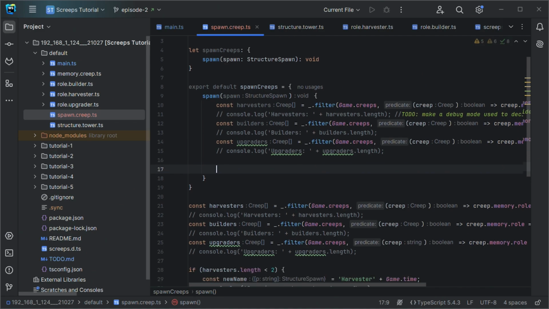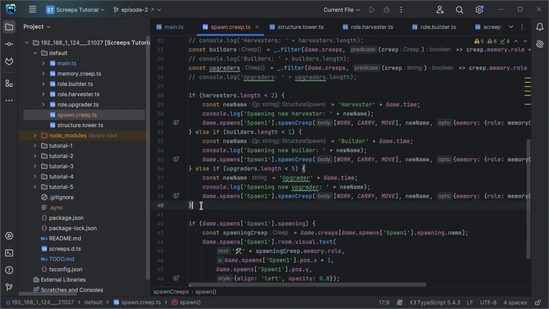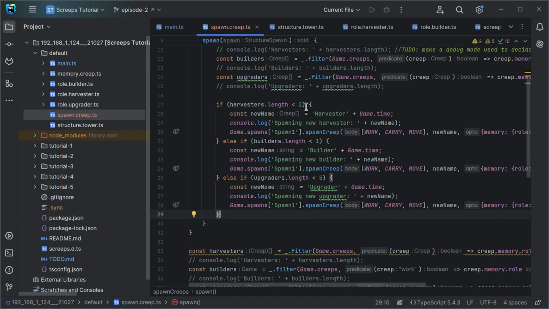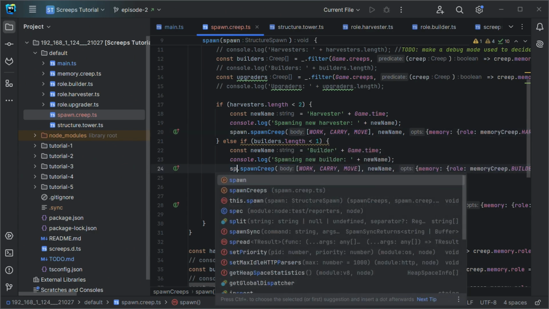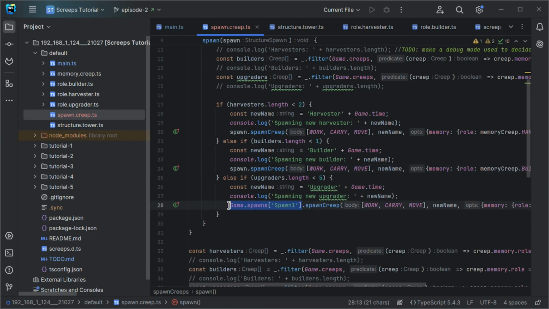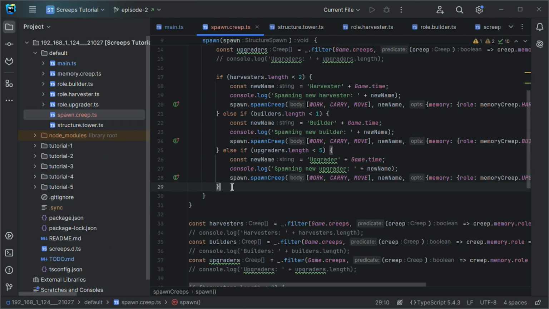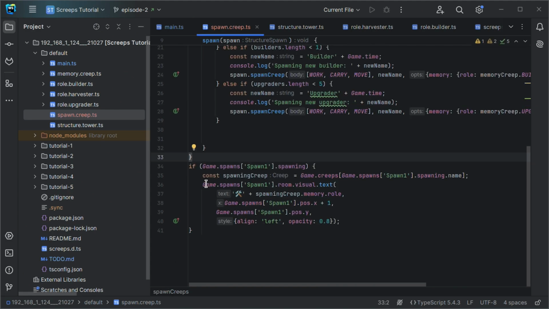All right. Next up, we want to copy this stuff. So if harvesters length is less than 2, spawn a harvester, except we'll change this here to be spawn.spawnCreep. And the same down here, because all the rest of that is good. Spawn.spawnCreep, nice. Cool, cool. So that's all of that fixed up. And we just have this down here.